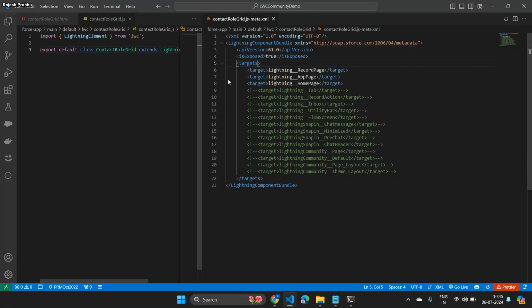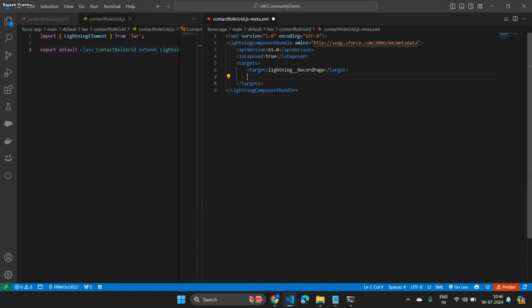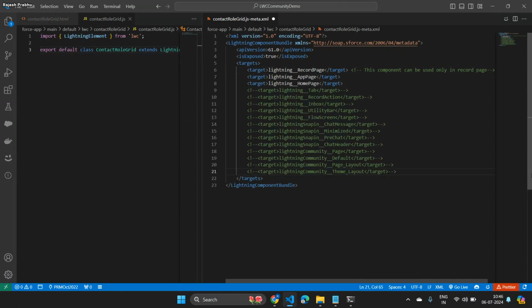So what I'll do is I'll remove everything. I'll keep only this, which means this component can be used only in a record page. So that's what we are configuring right here. So as a developer, the moment you create a Lightning Web Component, you will decide where to expose this component.